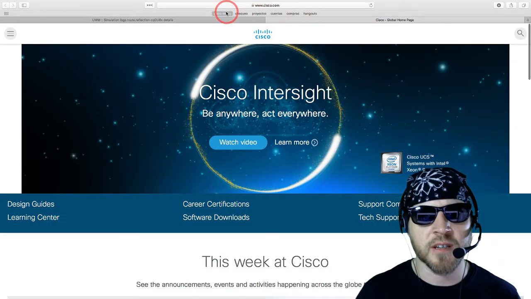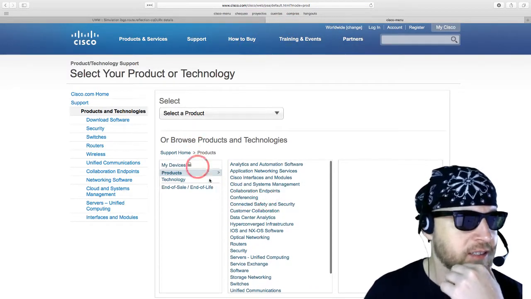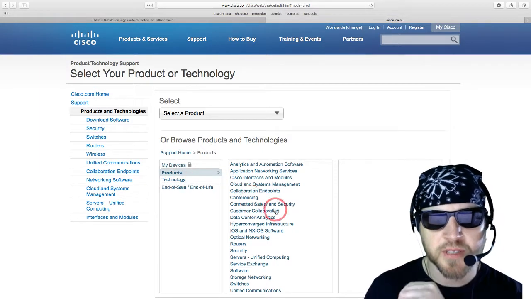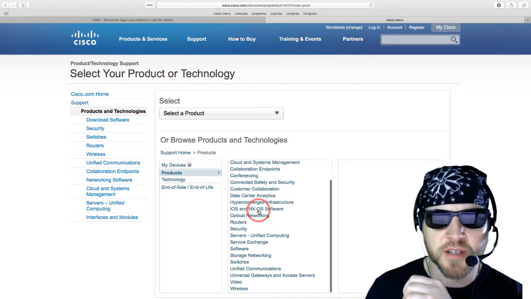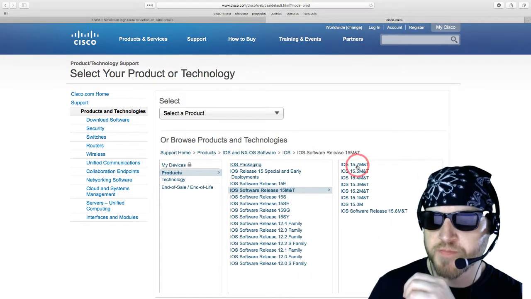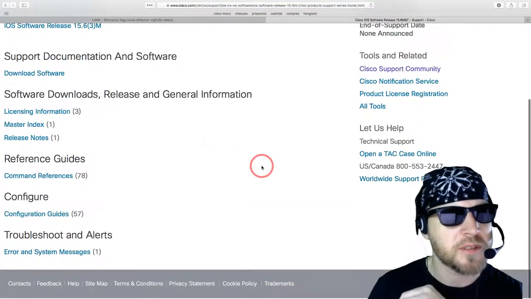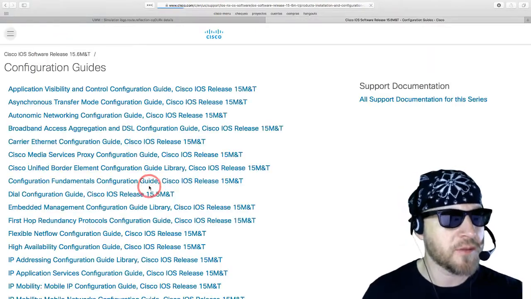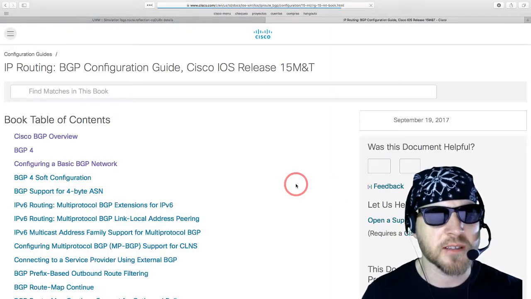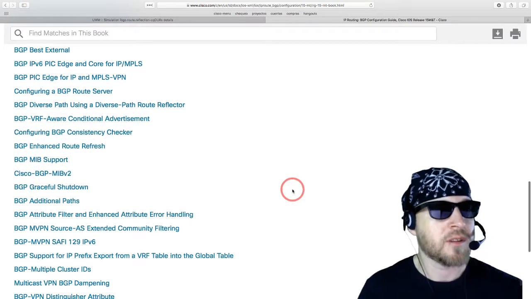Actually, I finally made a shortcut to this. I know how to get here. I don't need to search for it every time. So I noticed that if I go under products, IOS and NX-OS software, IOS 15M, I've noticed that if I go under the configuration guides for BGP, there's some stuff, but there's really not a lot for what I would think there would be, right?